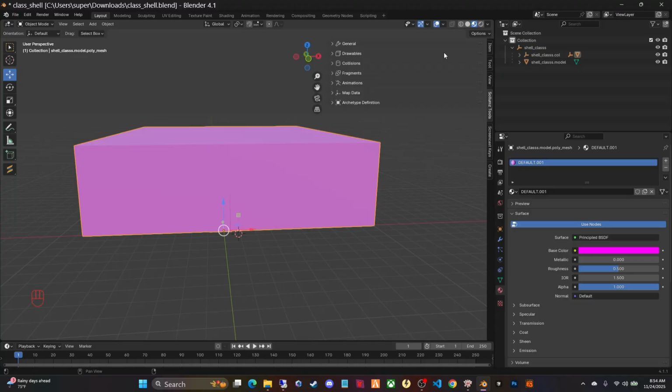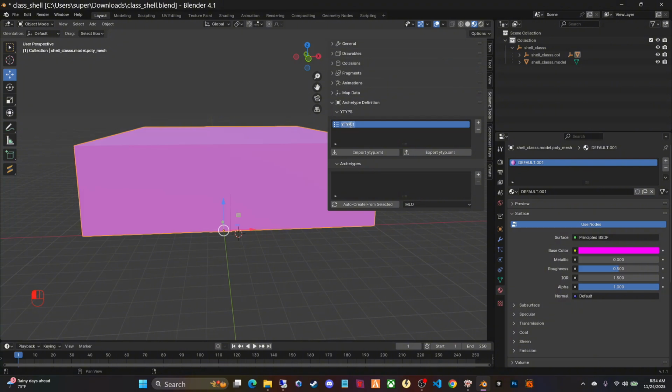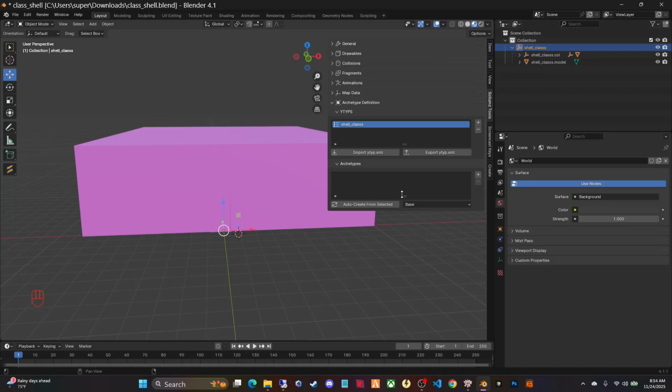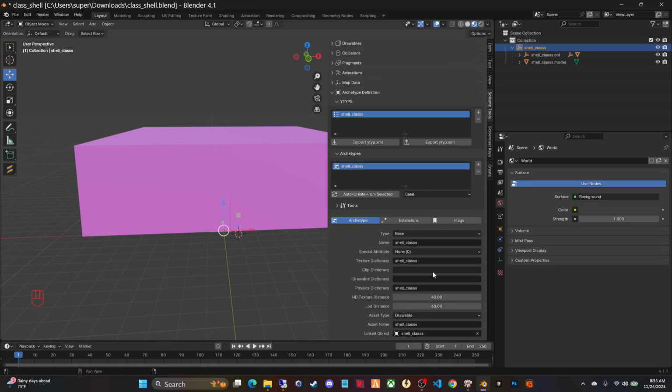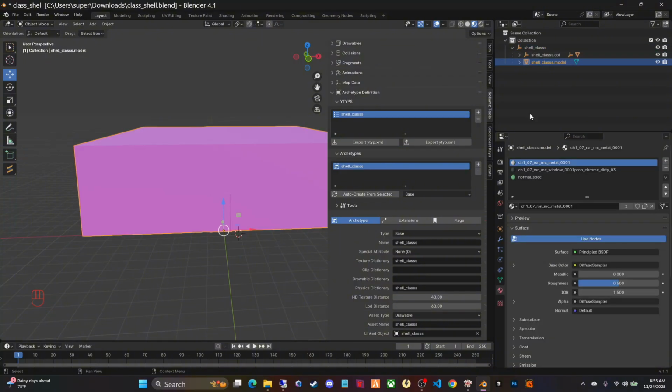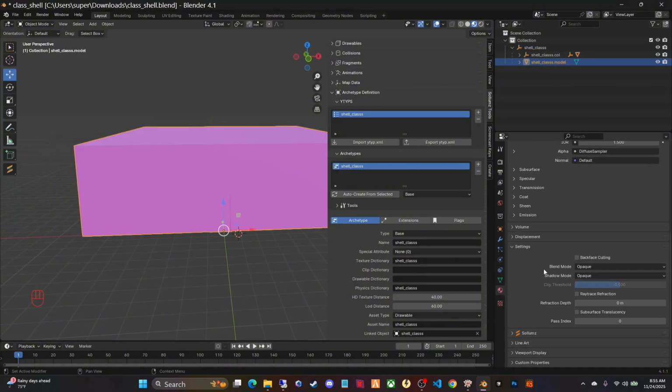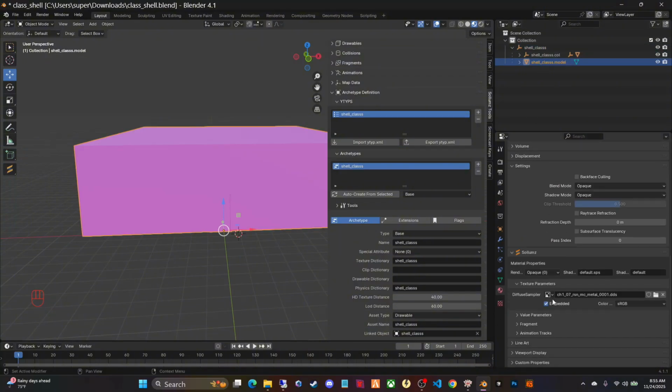Okay, so now we're gonna make the Y type, which is gonna be real easy. You just add this. You're gonna change the name. I'm gonna change it to the name of my shell. Make sure this is on base. Click that. Make sure that your textures are embedded, because if your textures aren't embedded, the texture dictionary won't show up, but it is here, so that's good.